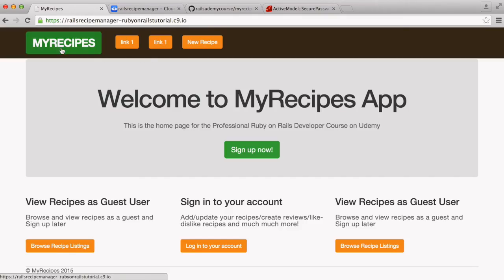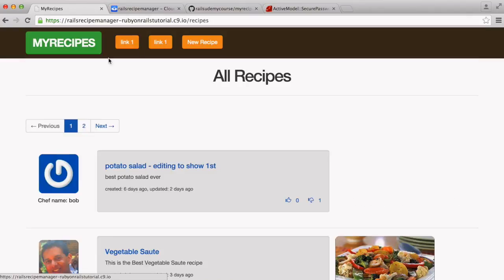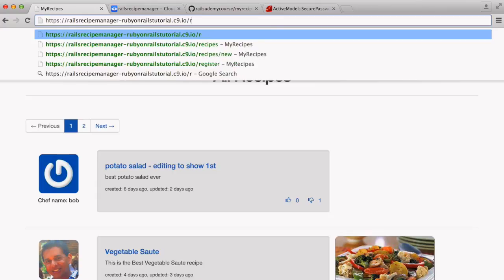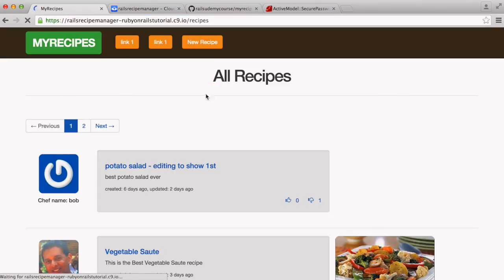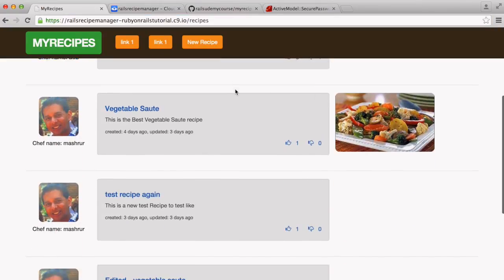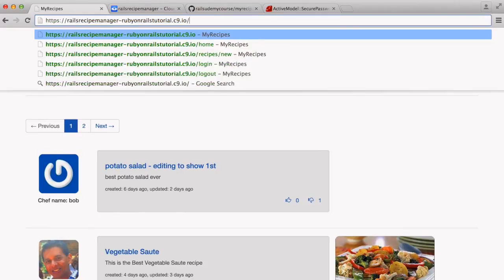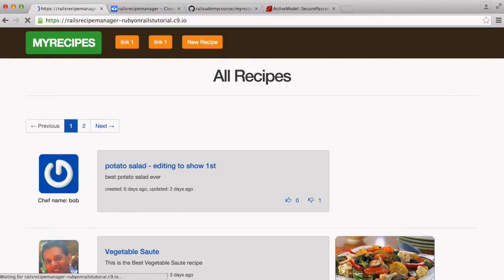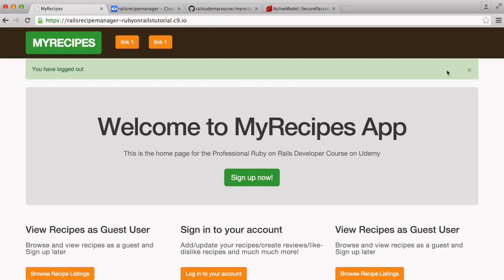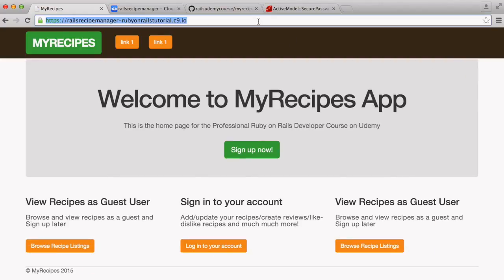I'm going to load this page again. Notice how I'll go to the root and load that page. Notice how it comes to the recipes page now because I'm logged in. Now if I log out and try that again, you've logged out. Now if I try the root again, this is the home page that shows up. Perfect.